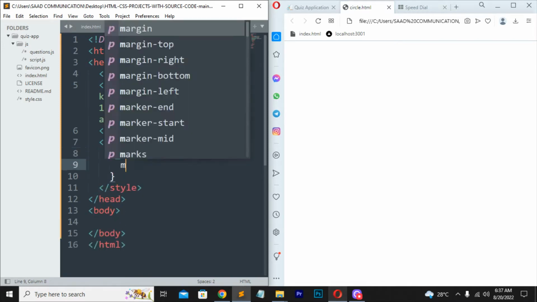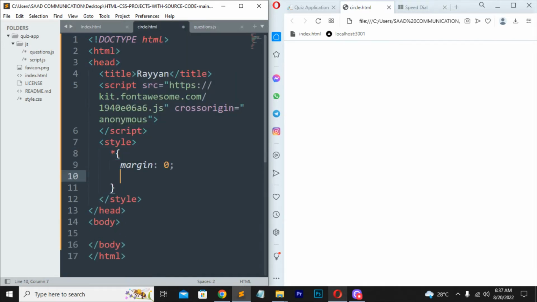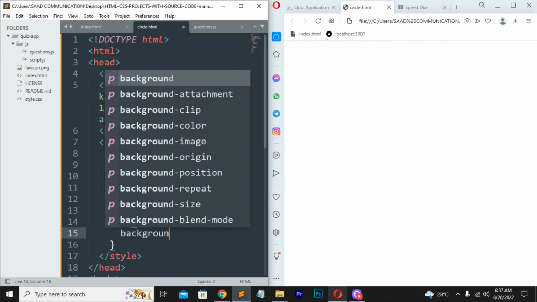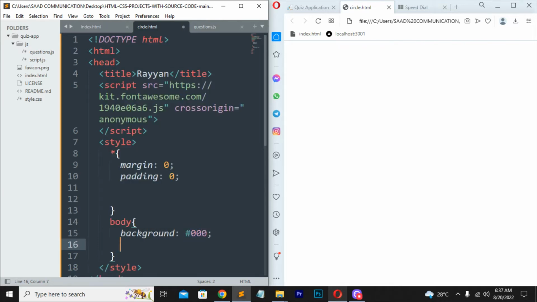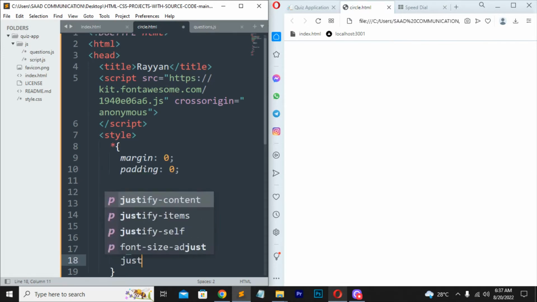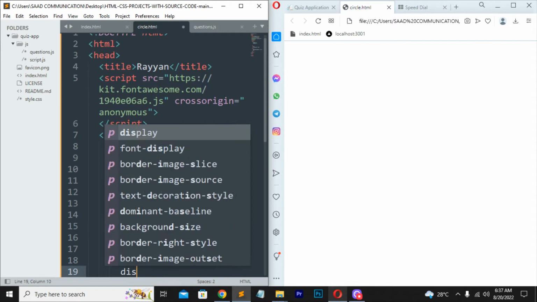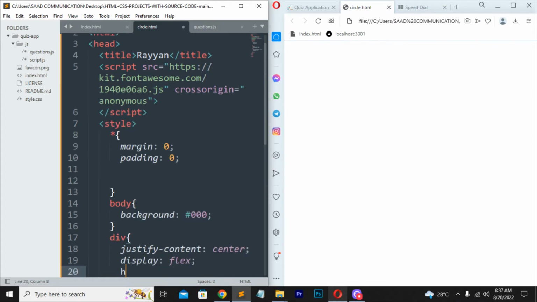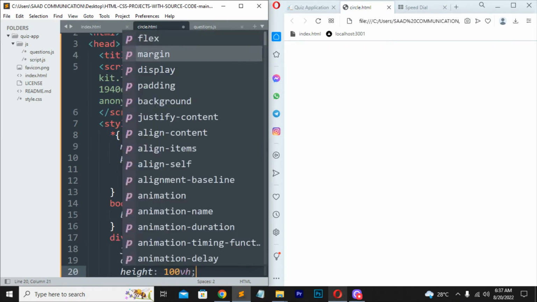Here I will write margin should be 0, padding should be also 0, enter press. So till here my work is done. Now here I will write body, background should be 000, enter. Here div, justify-content should be center, display flex, height should be 100vh.